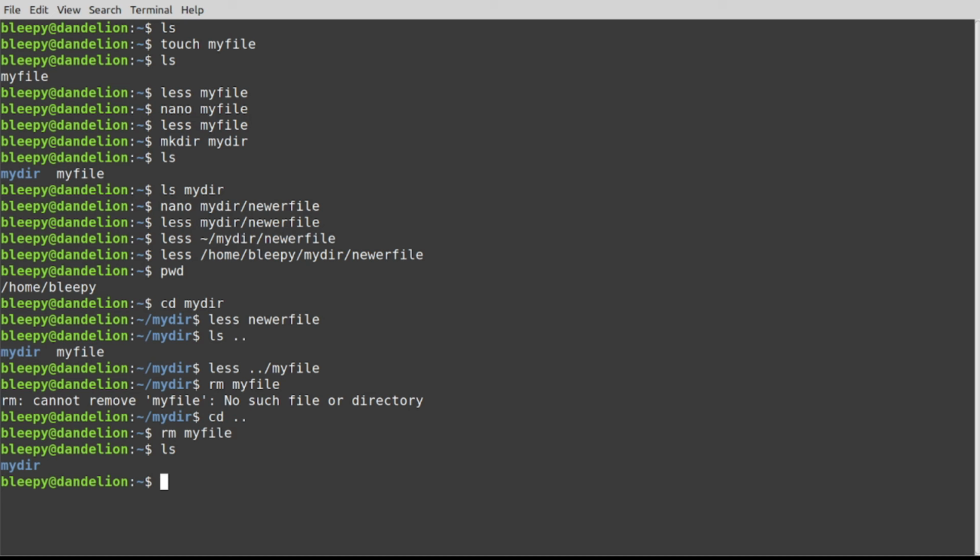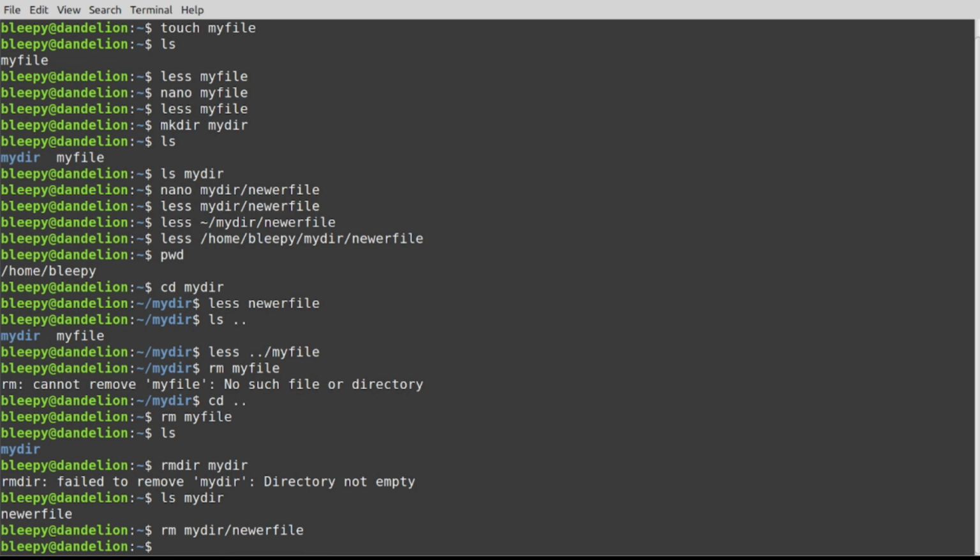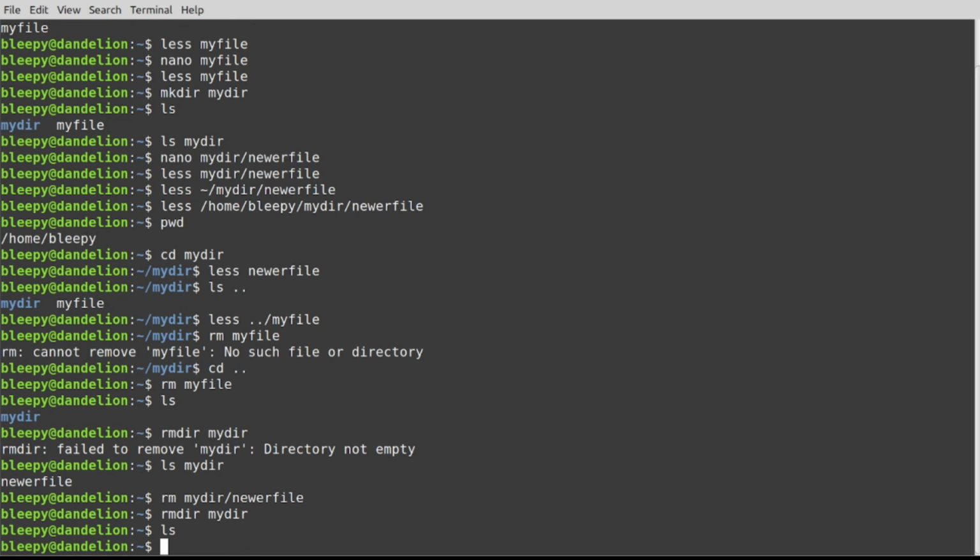Okay, now I want to get rid of my directory. There's a way to get rid of directories called rmdir, but it's not going to work right now because my directory has stuff in it. So what happens if I say rmdir mydir? Right now it says failed to remove mydir. The directory is not empty. Okay, so I need to ls mydir. I see that there's newerfile in there, so I can rm mydir/newerfile, and now I can rmdir mydir, and now there is no more mydir.